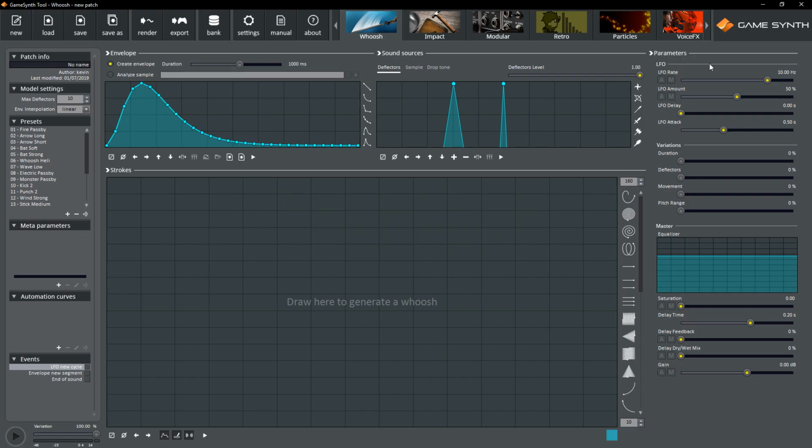And then finally, we have our parameters section on the right-hand side. The first of these is LFO, or low frequency oscillator. Here we can add some modulation and movement to our sound. So if we set these up to max and play it back, you hear that we get a very choppy, fluttering sound. And if we just set a smaller amount, we can just add some gentle movement to the sound.